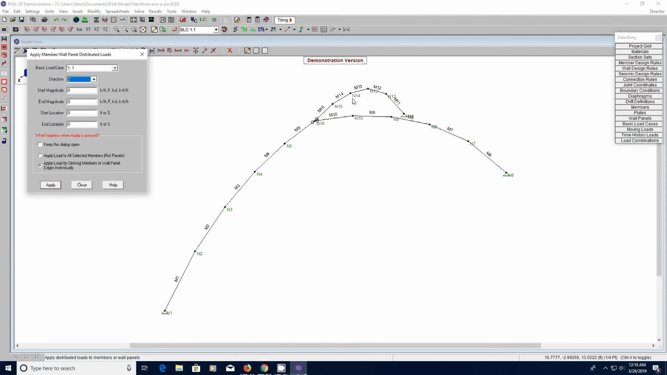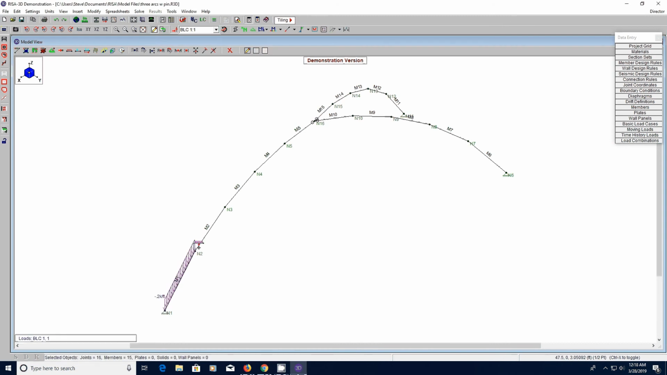And I've got 100 pounds per square foot. Excuse me. So let's see. So I'll say I've got negative 0.2, 200 pounds per linear foot, or 0.2 kips per foot. All right, and I will apply that to all of these.